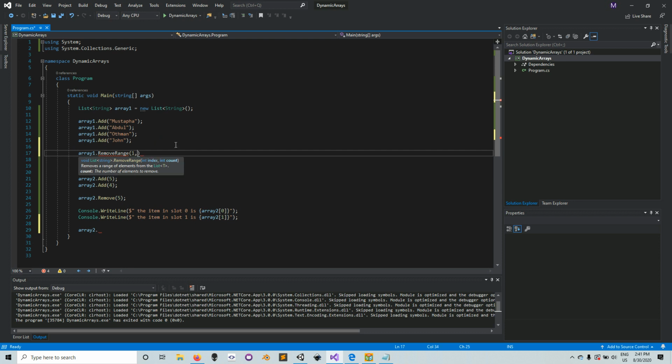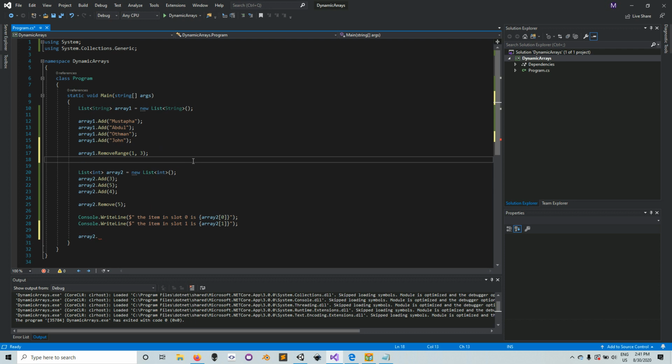So it's going to start removing from here, and the number of items we want it to remove is 3. Sequentially from here, it's going to remove 1, 2, and 3. So when we run this program now, it's going to remove these 3, and to make sure that it has removed them, we can try to print out all the items in the array.